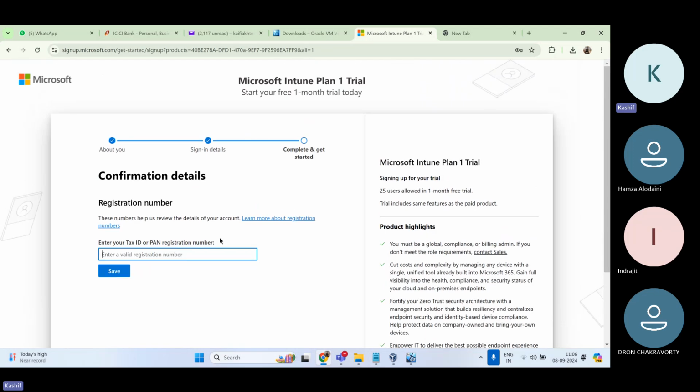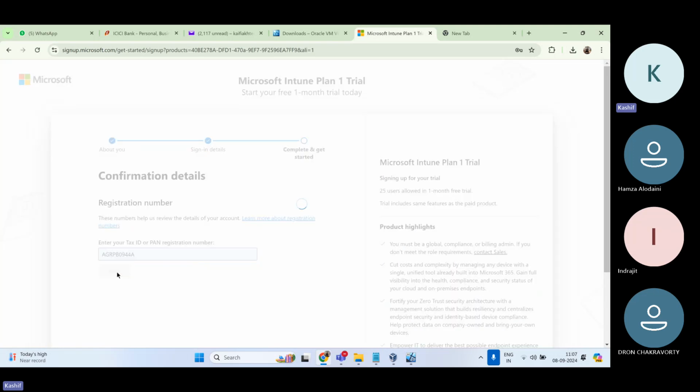It's going to ask me for the PAN card as well, so you have to give your PAN card details. But it might not ask you, Hamza. If you are in Saudi, I don't think it is going to ask you for the PAN card details. Since I'm in India, it is asking me for the PAN card details. So I'm going to give the PAN card details and save. Let's see if that works or not.